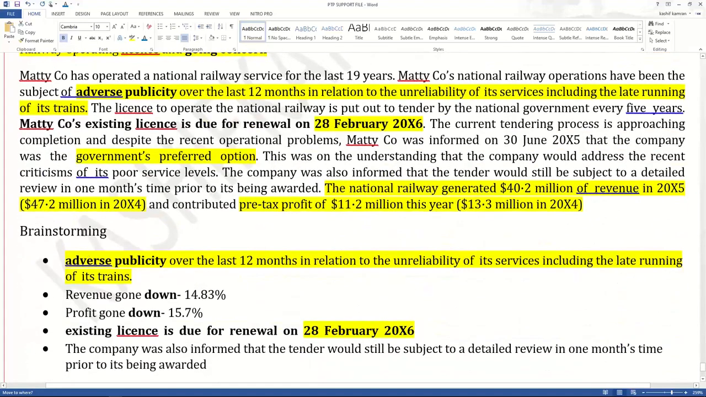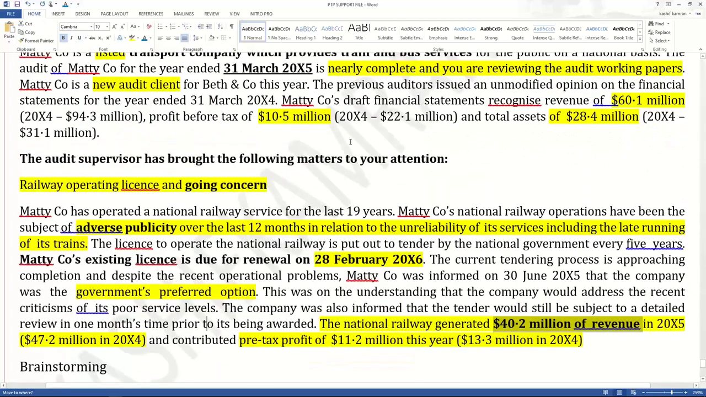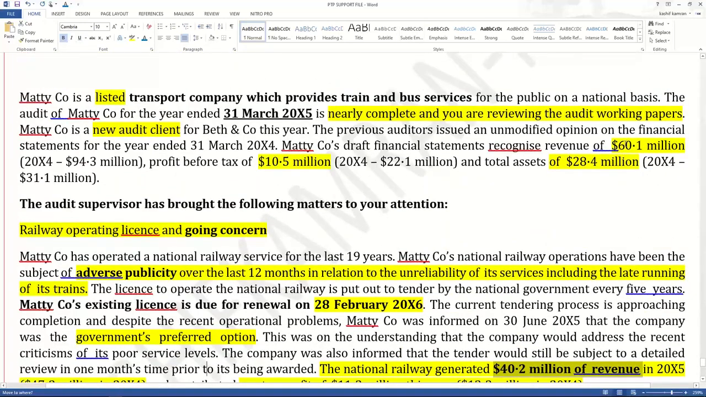Right. So brainstorming done. Now tell me, the National Railway generated 40.2 million of revenue. What is the total revenue of the company? Look at the first paragraph. The total revenue of the company is 60.1 million.